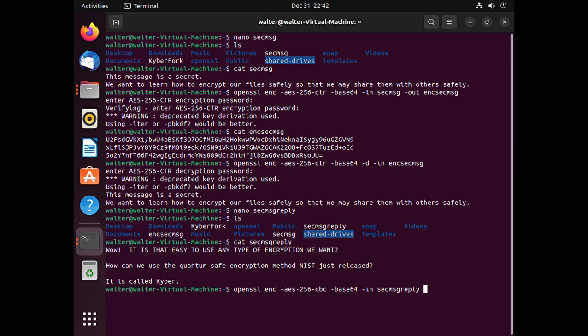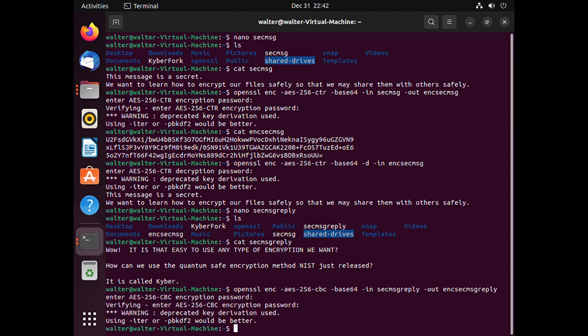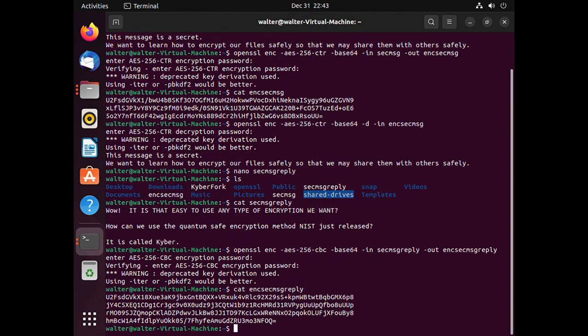And we're going to turn that into the CBC encrypted output of encrypted secret message reply. And it's password protected, so we have that on top of the encryption. So let's catenate that. Now it's been sent, right? Let's just assume you've got this. You don't have the password, so you open it, ooh, can't see nothing. Alright.